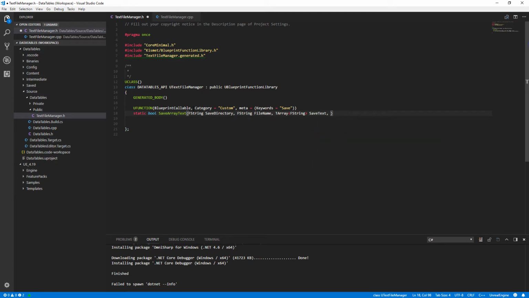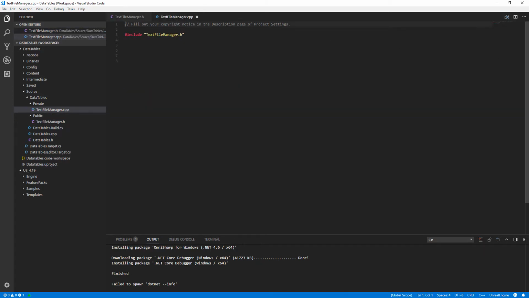And then finally, whether or not we want to allow the file to be overridden. So this is just an optional thing, but it was quite handy, so I've kept this in. And we'll just call this allow overwriting. Okay, so that is our function declared. We can take most of this because we're going to need to put this in the CPP file. So I'm going to go over to the .cpp.